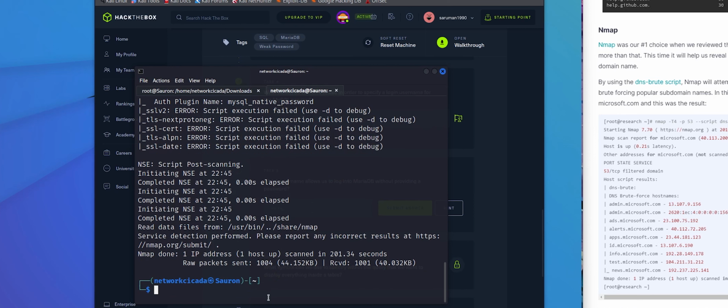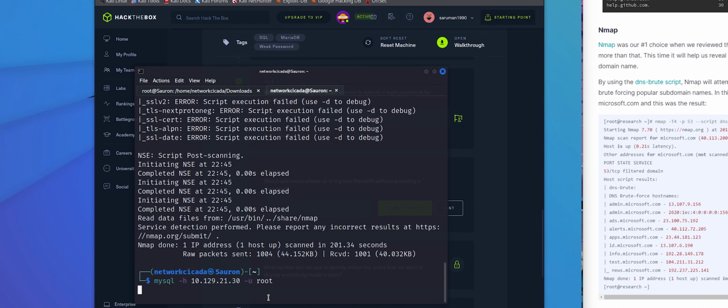Now it's time to start exploring the database. We start by typing mysql -h and the IP address of the target. In this case, -h is going to specify the IP address it is running on. Otherwise, we will be connecting to the MySQL service running on our machine. Then we type -u for the user, and root.